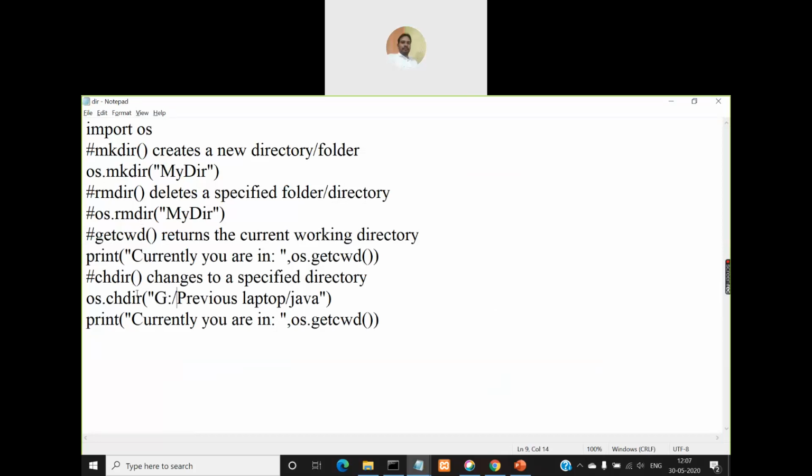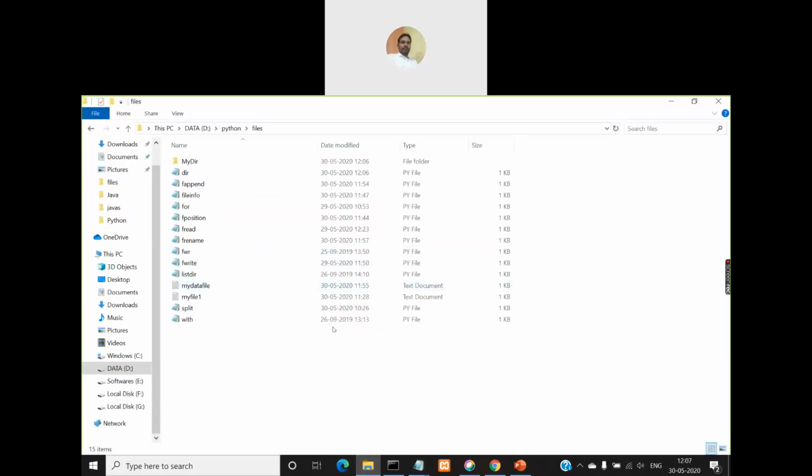So these are the various functions that are related to creating a directory, removing a directory, changing the directory, and getting the current working directory. These functions are defined in the OS module. So let us now move to another one.